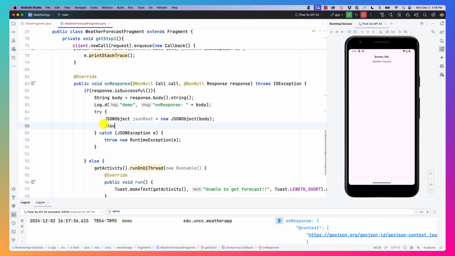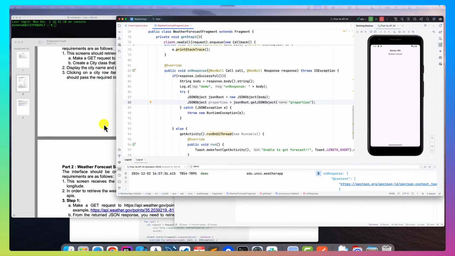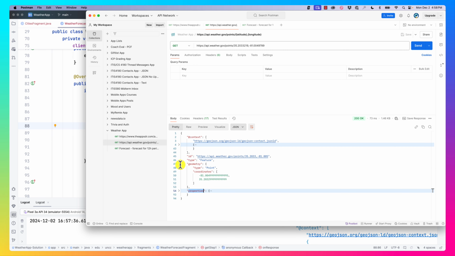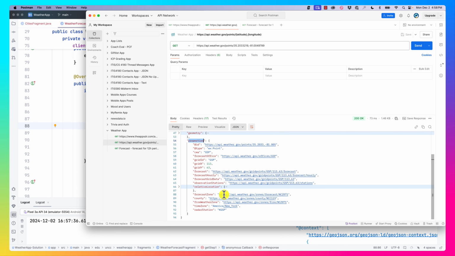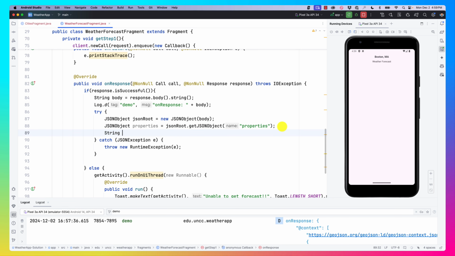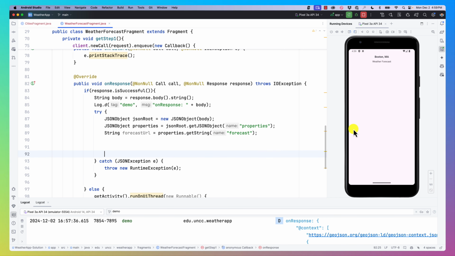Okay, again, JSON object properties. Here's that. Now under properties, there's a string called forecast, the attribute. So we have a string forecast URL, which is called forecast. All right, perfect. So we have that. So we have the forecast URL.